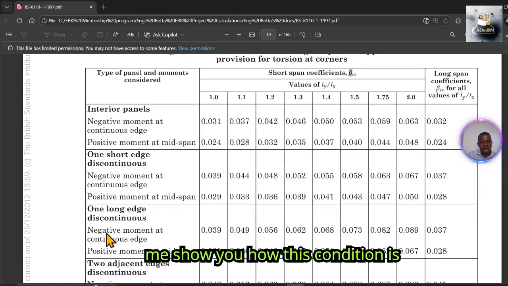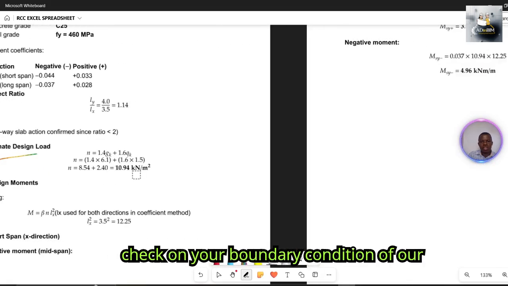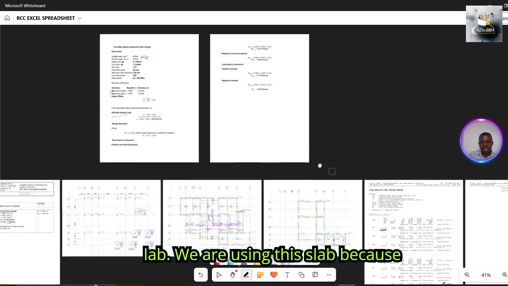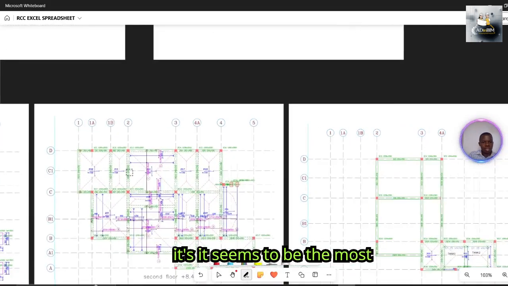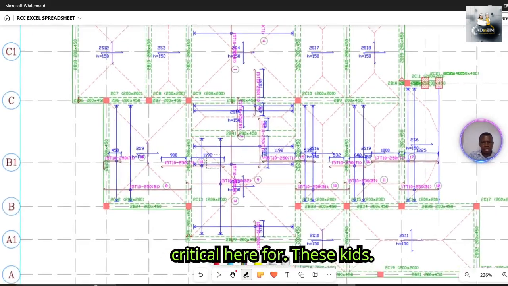So let me show you how this condition is obtained. You go and check the boundary condition of our slab. So we come to this slab. We are using this slab because it seems to be the most critical. Actually, it's the most critical here for this case.